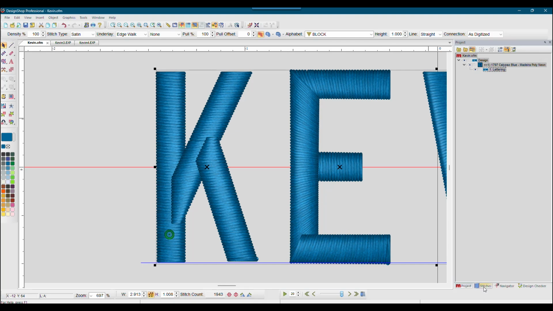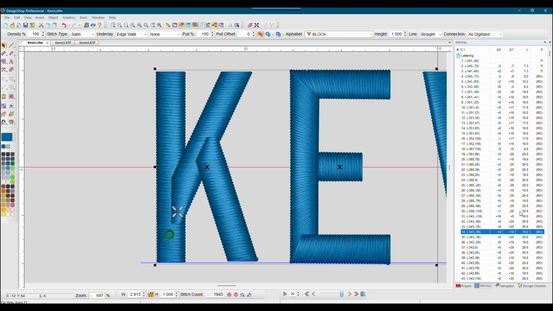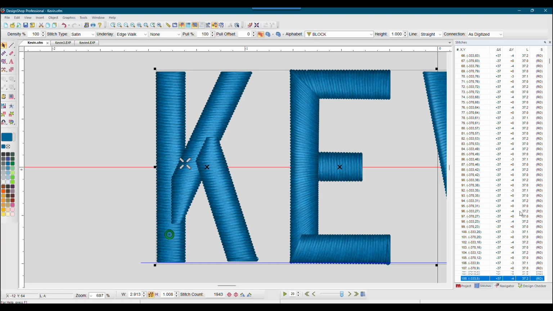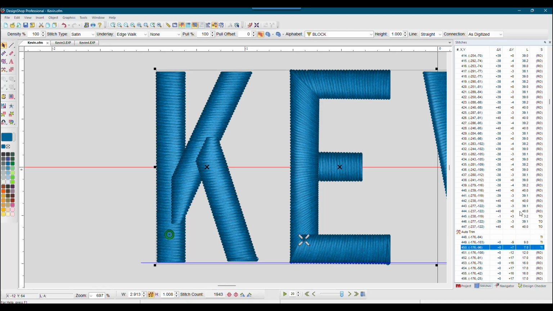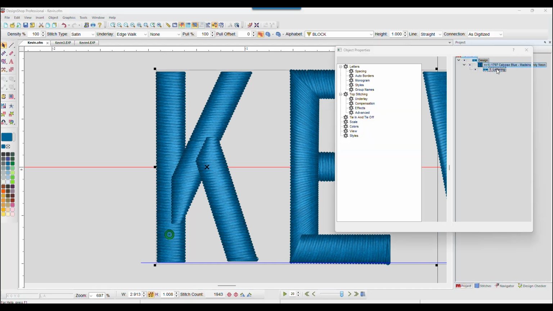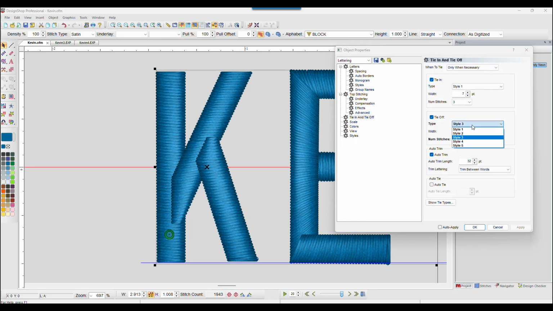Okay, so let's go ahead and check this out. Let's go to stitches and scroll down. Now this one, I believe style 3, will just raise up one point and then do the 3 stitches. So if we get down to the tie off, okay, so that's the last stitch, and then see how it goes up 1, 2, 3. So it moves up 1 point, and so you're not on top of the same stitches. Okay, that's type 3.